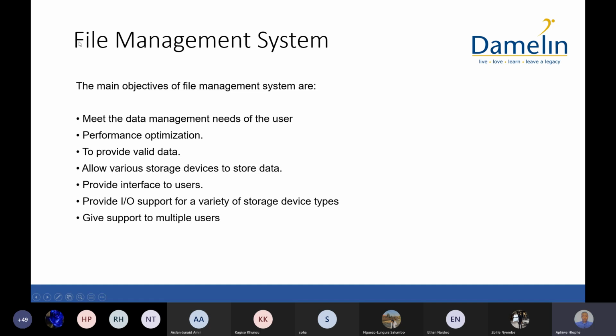So Microsoft Access then can be called a database management system, or in generic terms, a file management system. The main objectives of file management systems are to meet the data management needs of users and performance optimization. So we can look at how fast these records are being retrieved when we run a query or try to access them, and we can optimize and write better Access code to optimize the whole retrieving of those records.